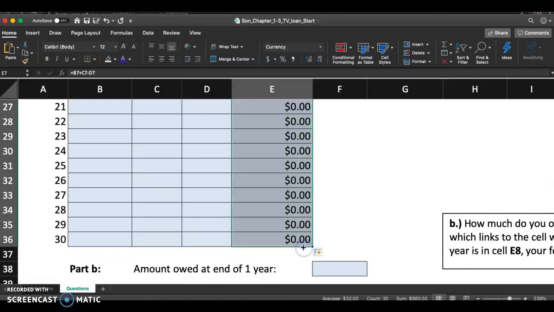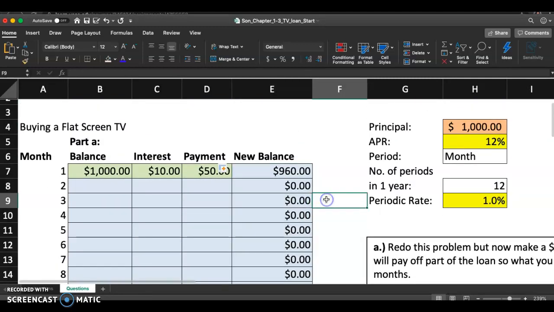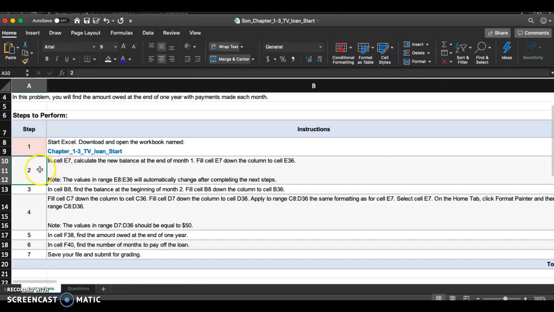E36, let's go. Now it says 0 everywhere, but I remember that little note they told me that if I fill out the rest of these, it will automatically change. So I think we're good. So go back, and I am done with step 2.